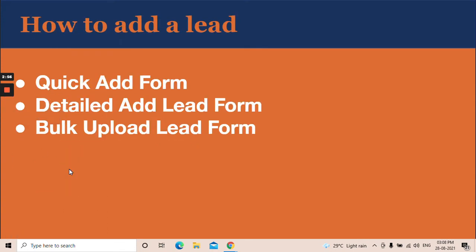Beginning with our very basic feature, which is add a lead. What we do on CRM, we work on leads, change their funnels by updating their status, communicate with them to mark activities, and to do these things we need to add a lead. So in ExtraaEdge CRM, we have three methods of adding a lead. Each method has its own importance and use. These methods are quick add form, detailed add lead form, and bulk upload lead form. Let's quickly jump into the CRM video to see how we can use these forms and where do we find them.